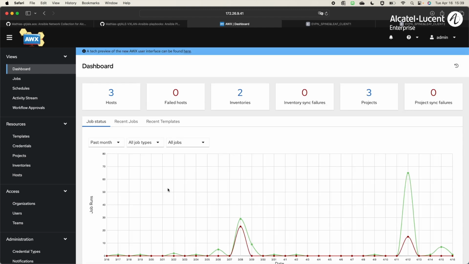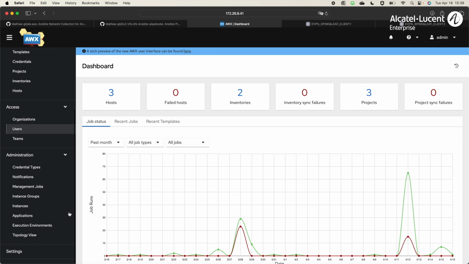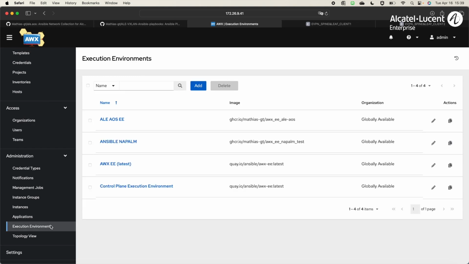Before pushing the service, I will go through a few things in the user interface. First, the execution environment, which is key to understand. This corresponds to a Docker image with all the libraries and Ansible collections needed for the execution of the playbooks. For this demonstration, we will use ALE AOS EE built with a custom Ansible collection that we will share.